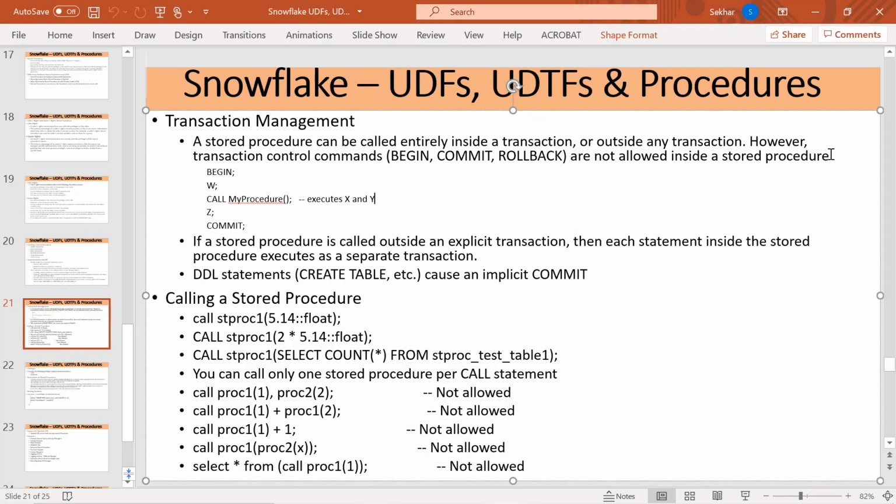So if you don't want to have a commit, if you run into any error in the transaction, then if you want to do this, you have to write like this and call this procedure, and then if this procedure returns an error, based on that, you decide if you want to commit. If you don't want to commit, then you can roll back.